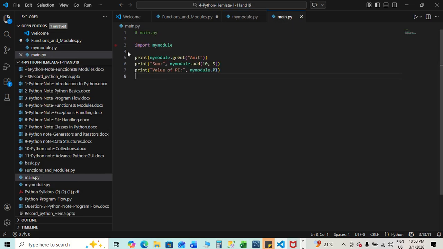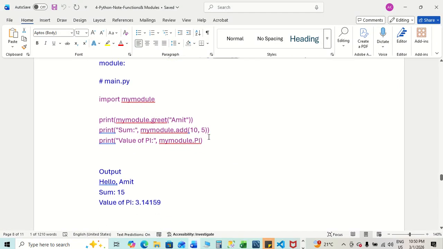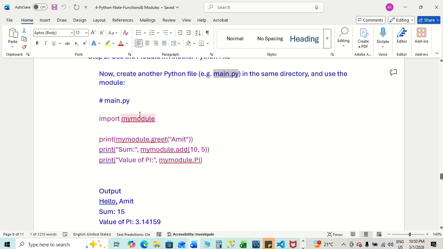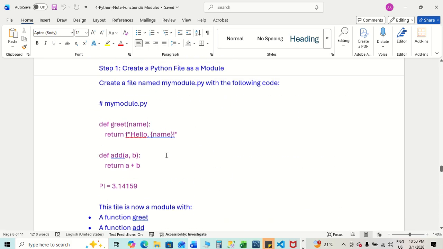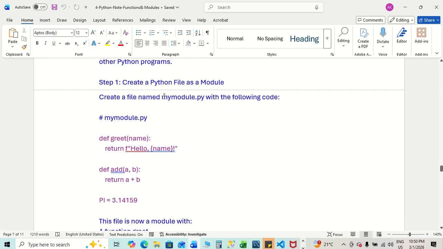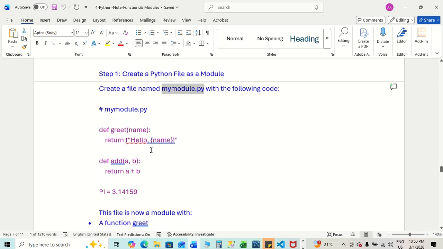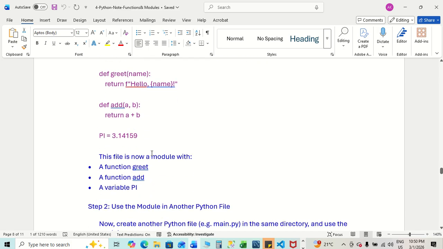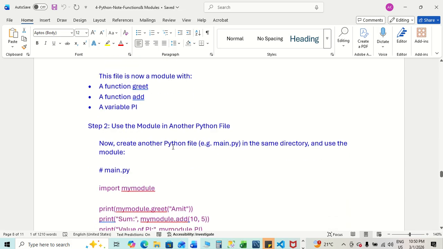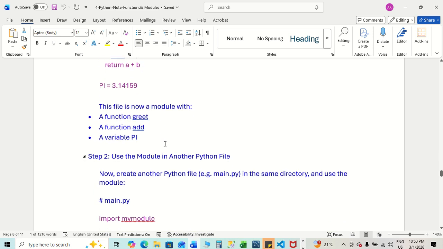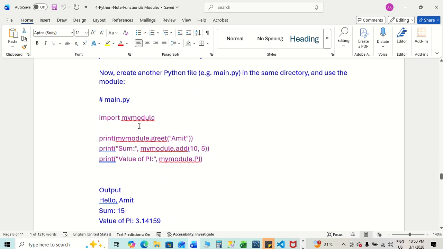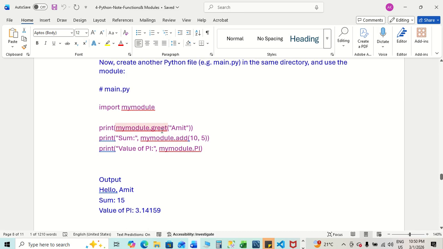Okay. So after that, put the second code, which is like import my_module. So we are importing this my_module, this one. The file name is my_module. Under that, these are the functions, greet and add, and the variable pi. So we are importing this file. Instead of writing code, we are importing this file here. Print my_module.greet.